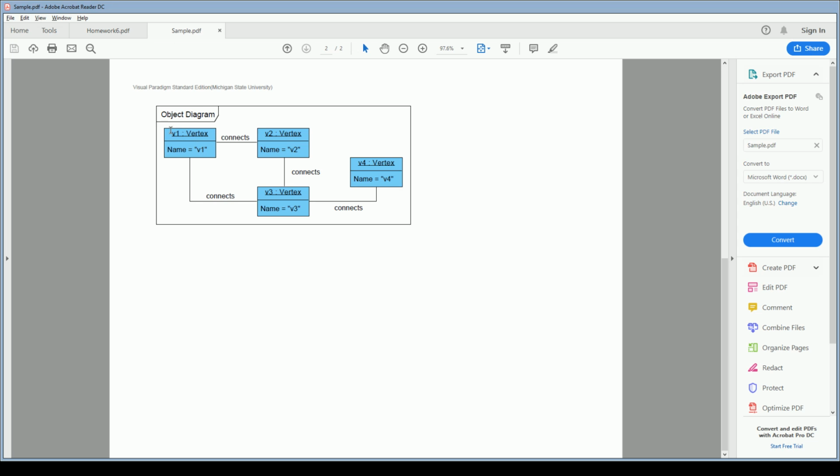You have your instances of each class, so v1, v2, v3 connecting in a circle. Again, note that these say connects instead. And then you have your 4 kind of off to the side. And object diagrams do not have multiplicities in them. Multiplicities are exclusively for class diagrams to kind of tell how each class relates to each other.